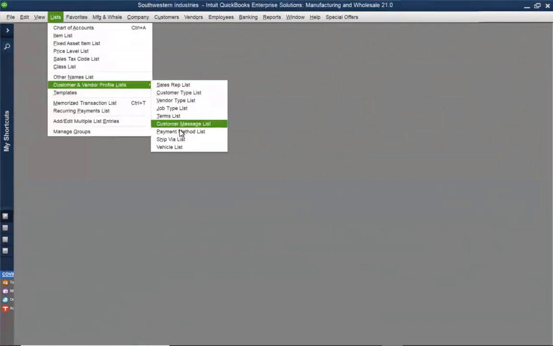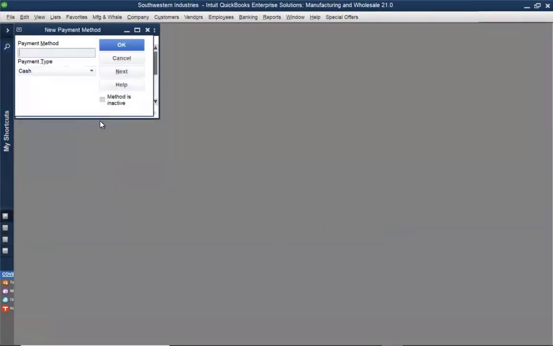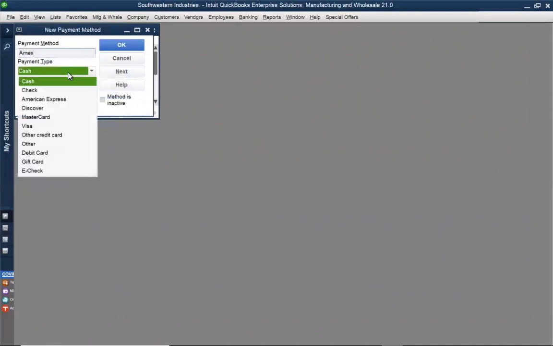Okay, so the first thing we'll need to do is set up a new payment method. And we can do that by going to Lists, Customer and Vendor Profile Lists, and then Payment Method List. So I'm going to add a new payment method, and I'm going to call it Amex, short for American Express. I'm going to select the payment type of American Express.